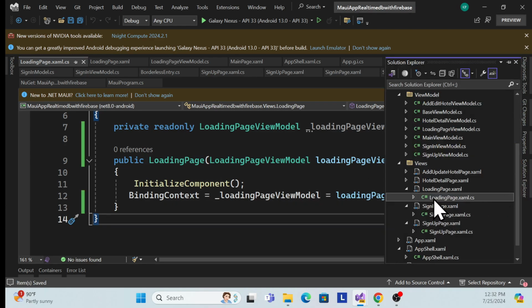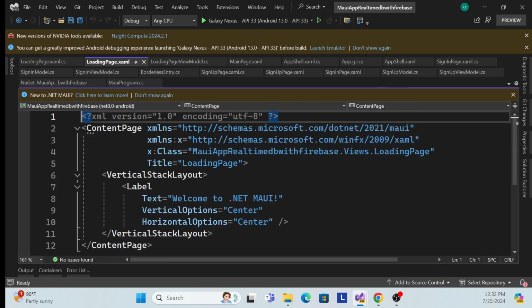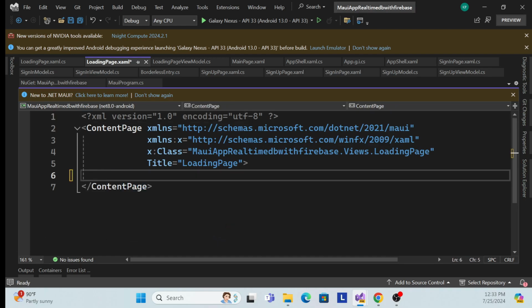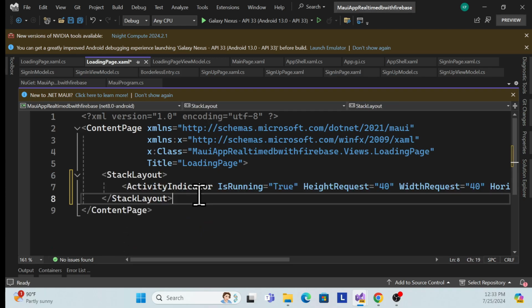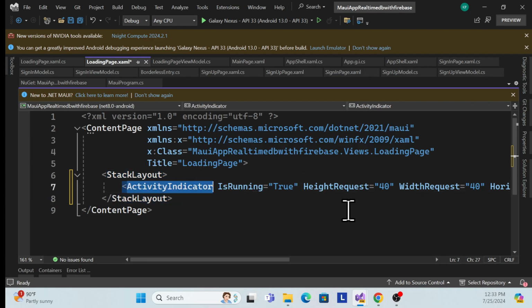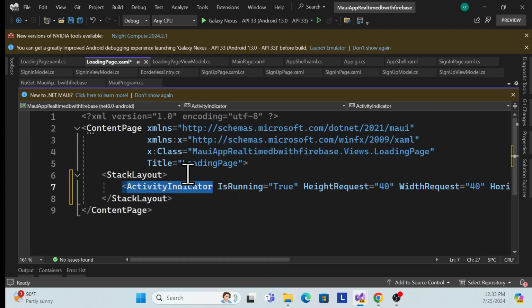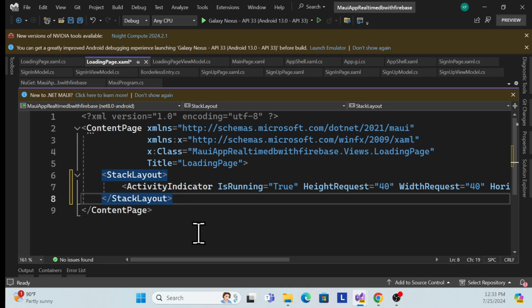So go to the XAML. In this XAML, I just simply close this tag, and nothing else is needed, we just use one activity indicator. It is just a loading indicator. If the page is not loaded properly, it will show the loading part. That's all we have to do here, simply the loading indicator appearing.